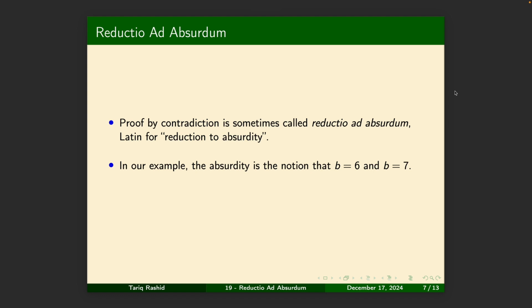It's actually Latin for reduction to absurdity, and it's quite a nice thing to know. So it's a proof where you lead to a conclusion which is clearly absurd or false, or a contradiction. Here the absurdity is the notion that b is 6 and b is 7 are both true, which can't be the case. And just for clarity, when we say a contradiction or something that's false, that's equivalent.